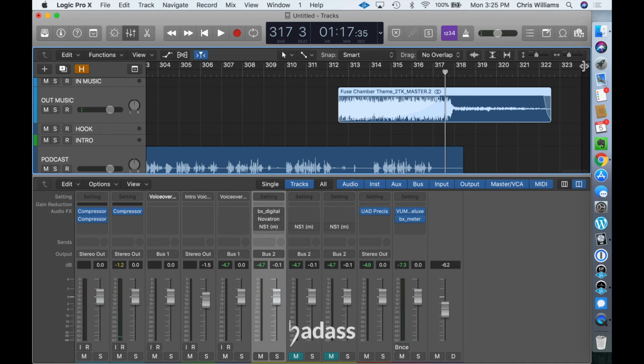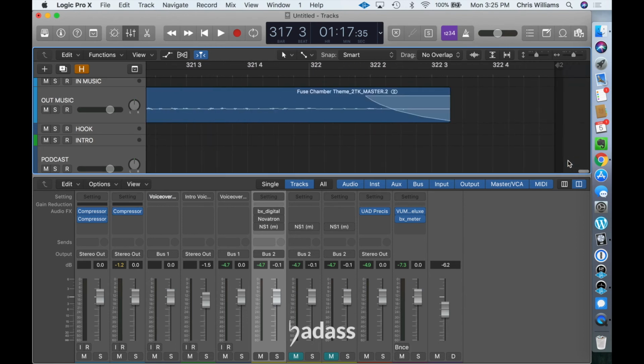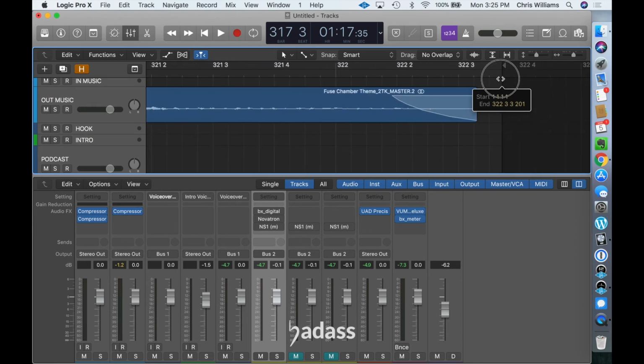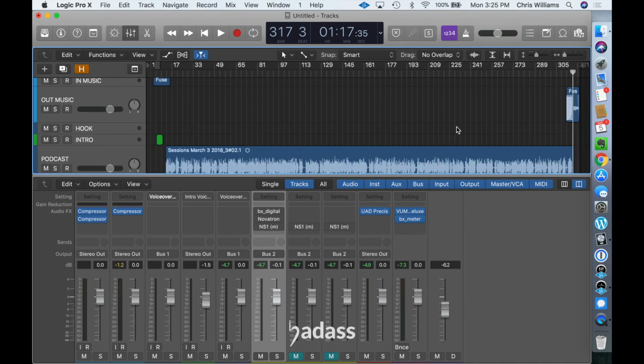Now all I have to do is just shorten the end of the audio file so that there's no gap or no dead silence at the end of it. So let's just close that up a little bit. And now it's perfect. Everything's lined up. My audio is good to go. The only thing I have to do now is mix my audio.